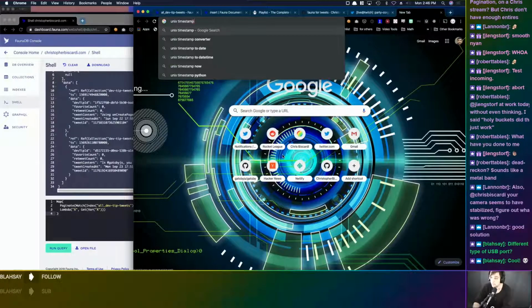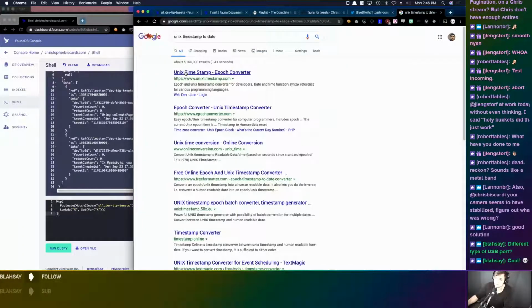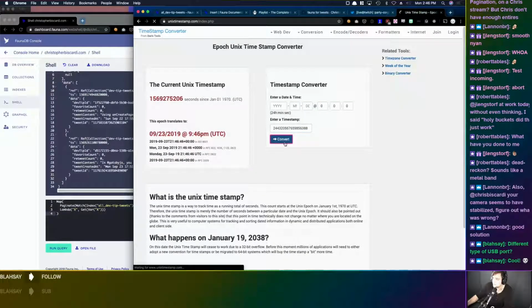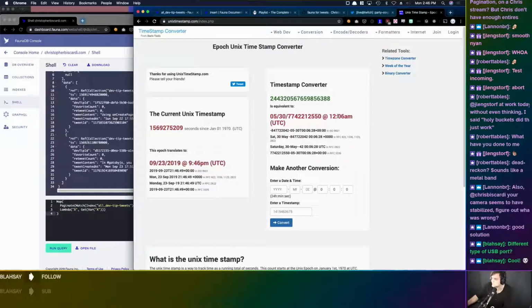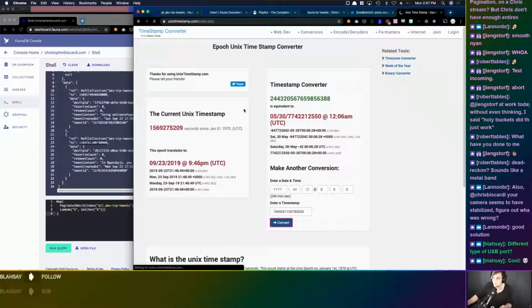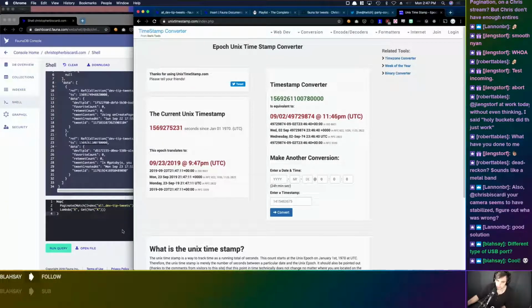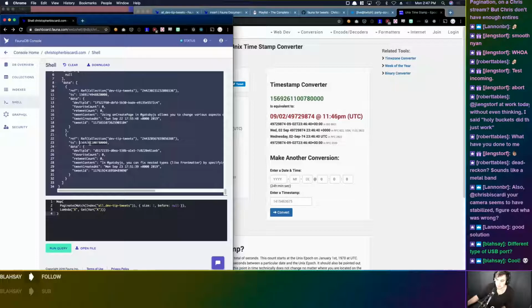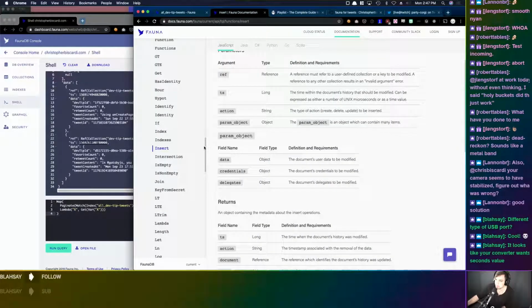So Unix timestamp to date. I'll just dump this in and see what it gives me. 12:06 a.m. on 5:30 is the wrong... That's not the right thing. So it must be a timestamp derived ID and not a... Oh no, there's the timestamp. I just took the wrong thing. Yeah, there we go. 9/2 at 11:46 p.m. September 2nd. That seems weird. In any case, I think those are timestamp based. We might have to get the timestamp in a different way than just copying it out like I'm doing. Which is another good lesson.